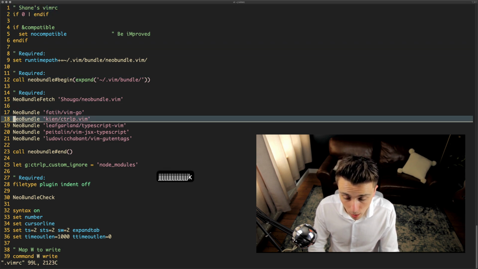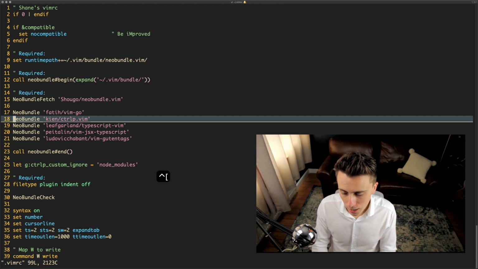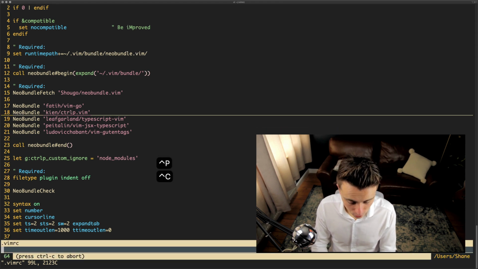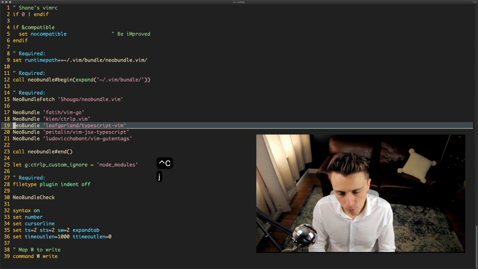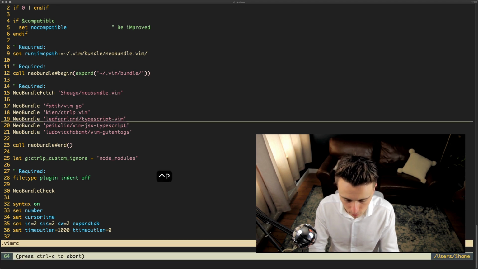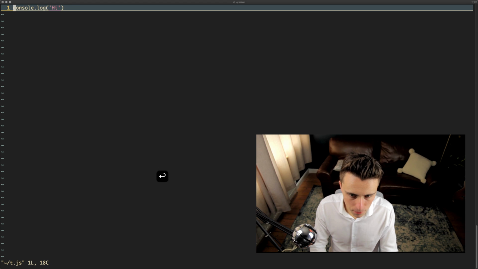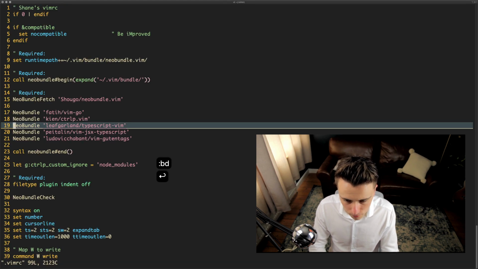Control P, this is one that I highly recommend. This basically allows you to press Control and P, and you can then start searching for things on your path. Now I'm just in a random folder, so it doesn't really matter. But I could start searching for things, type in Control P, and then just type in t.js. And look at that, we've opened that file really quick. I like that, it's a great plugin.